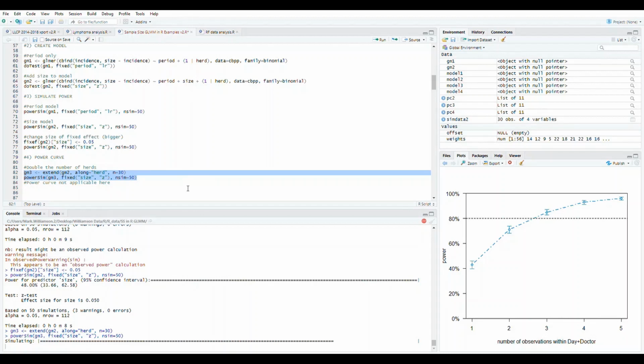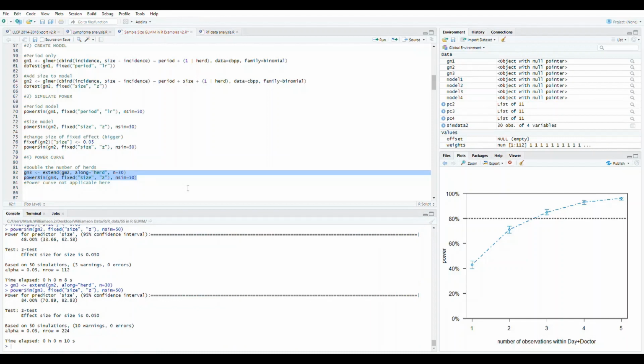The reason why power curve is not applicable here is, as we see these results down here, we're at 84% where we want it to be, and since it's a little bit over 80, that's pretty much exactly the number that we want. We don't need to do it over a long stretch of time because we already got what we wanted. So that's all it is there. We will go back to the PowerPoint.